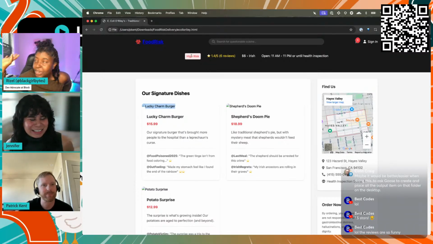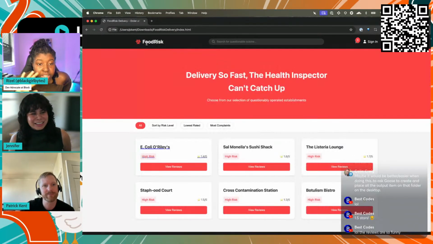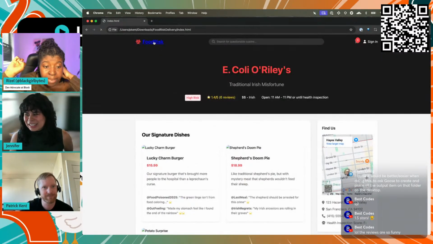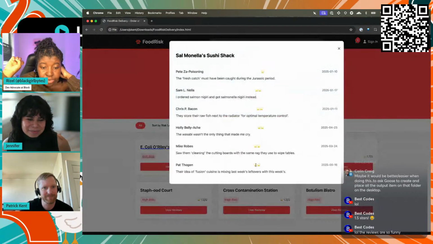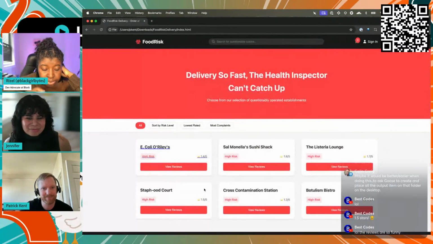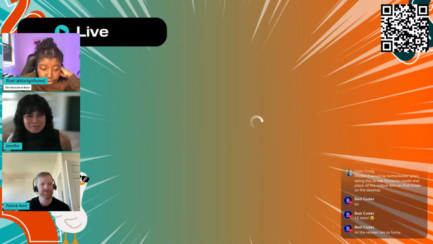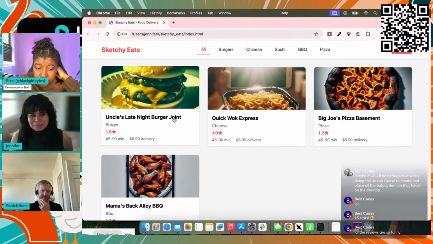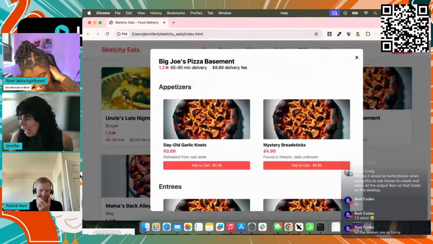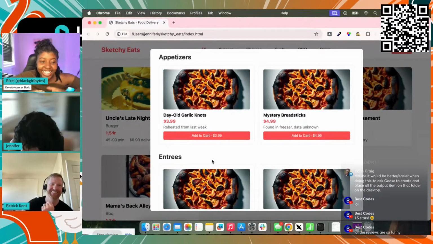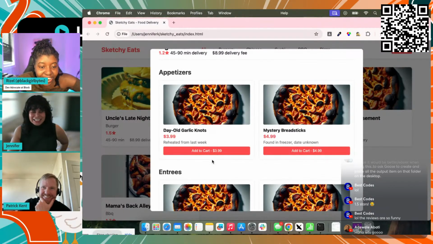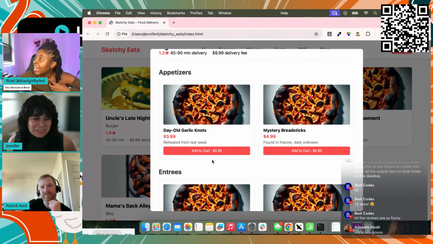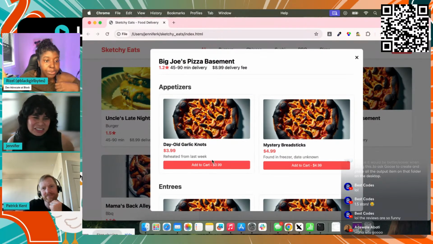Okay, wait. So just for final votes, I'm just going to show. So this is Patrick's, y'all. We have Patrick's. He has E. coli Riley's. He got a map. He has signature dishes. He has ratings, indicators, stars, menus. And then we have Jennifer's. She got images. She got delivery fees. The images look pretty unsettling. She has what else? Add to cart and a nice little description. So feel free to vote for who you liked or whose Goose output you liked best.